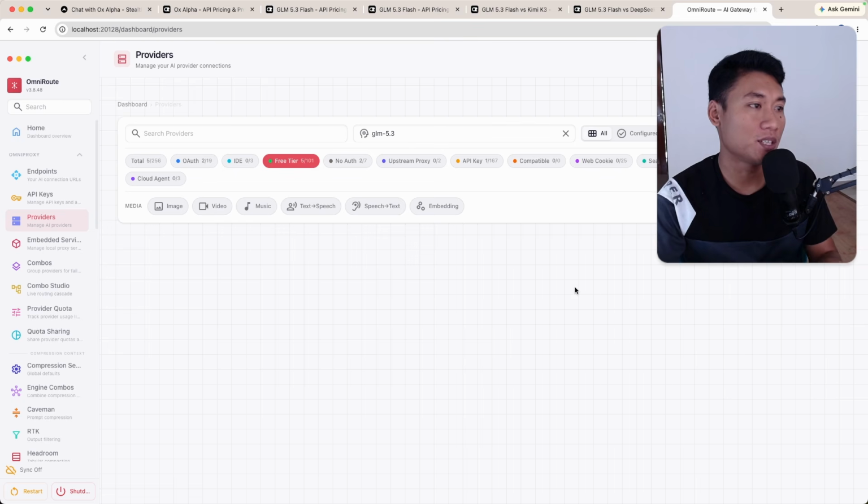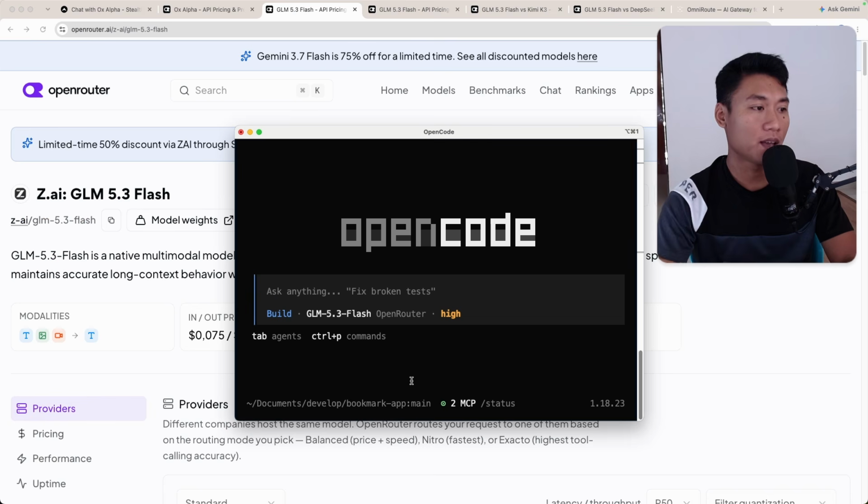All right, because there's no free tier option here, I'm going to try using my OpenRouter subscription. I already opened my OpenCode here, and as you can see, I opened it in this bookmark app folder. I'm also already using GLM 5.3 Flash as the AI model from OpenRouter.